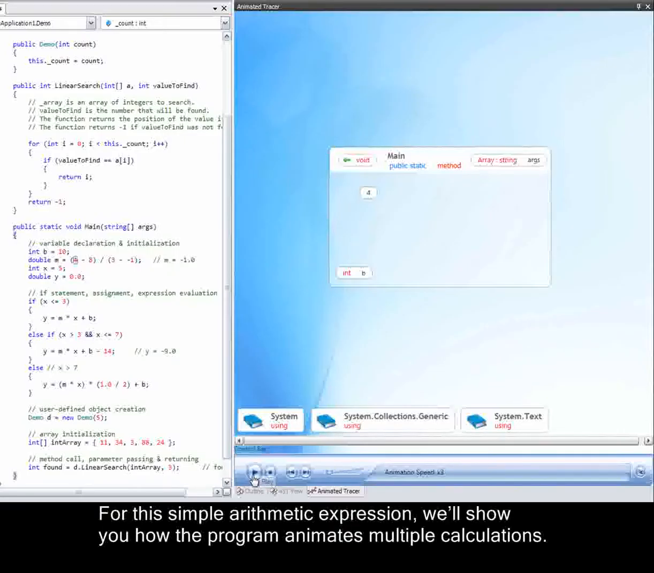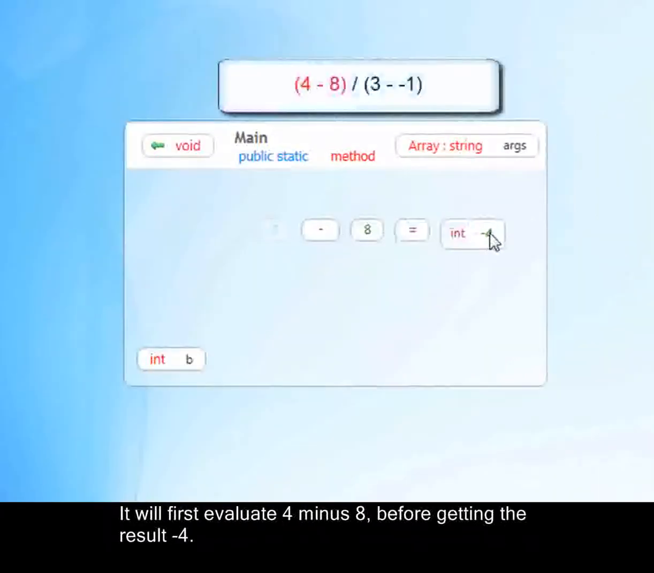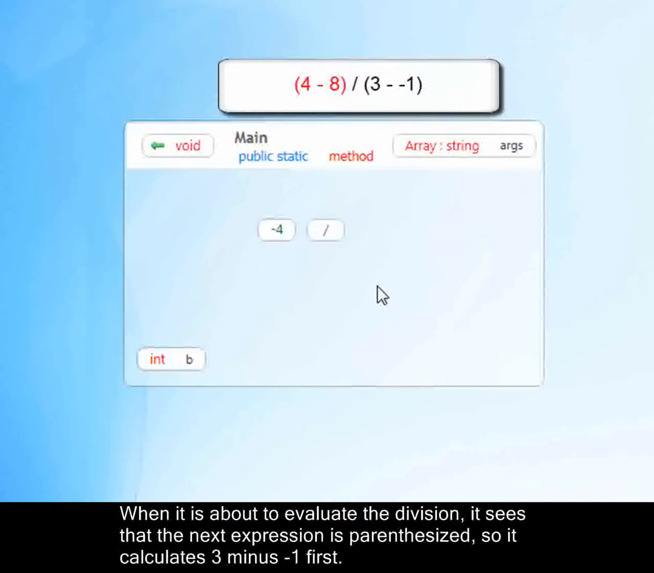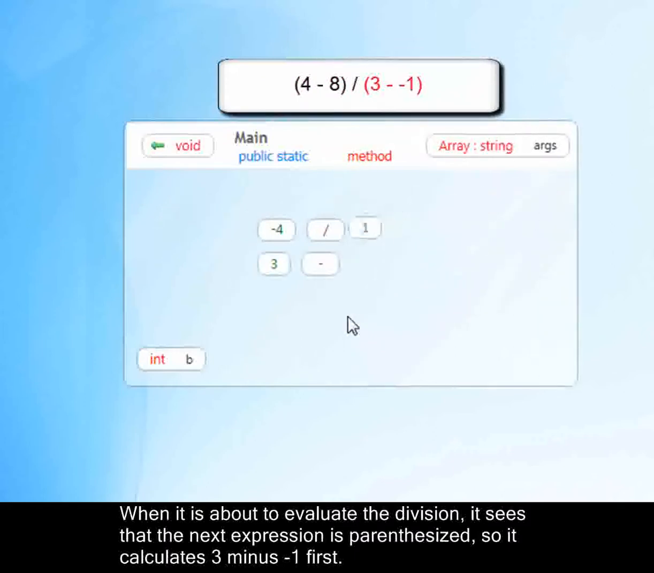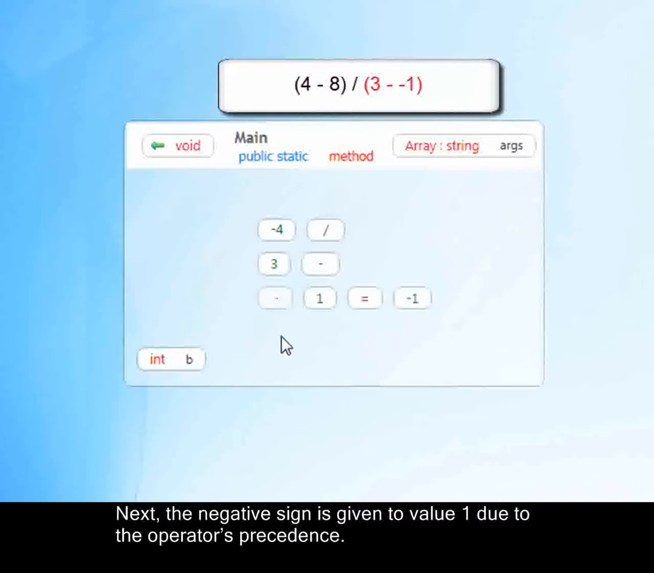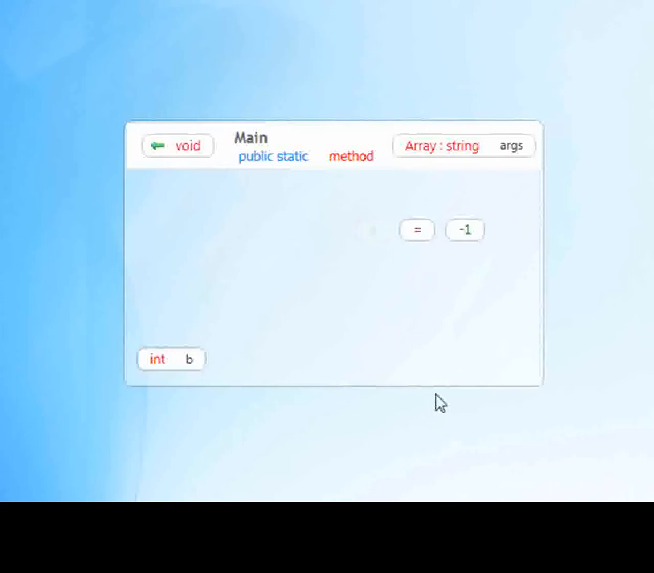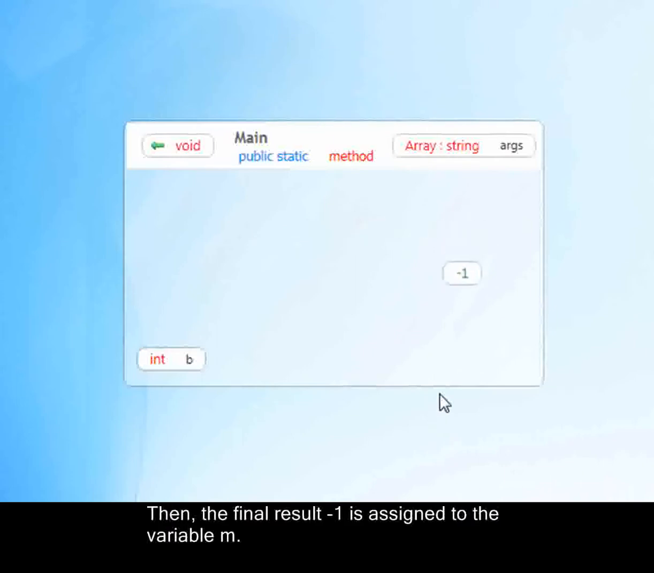For this simple arithmetic expression, we will show you how the program animates multiple calculations. It will first evaluate 4 minus 8 before getting the result -4. When it is about to evaluate the division, it sees that the next expression is parenthesized, so it calculates 3 minus -1 first. Next, the negative sign is given the value 1 due to the operator's precedence. After calculating 3 minus -1, the result is sent back to the division calculation to get the final result. Then, the final result -1 is assigned to the variable m.